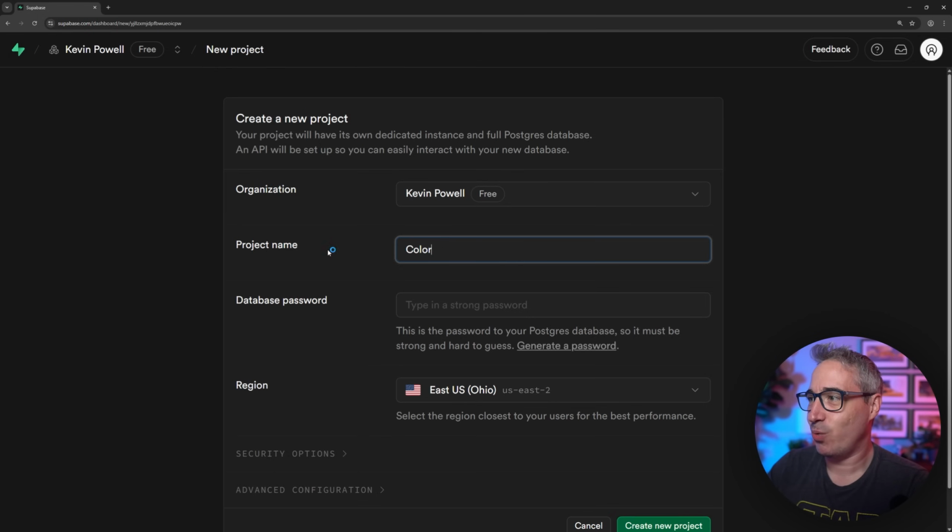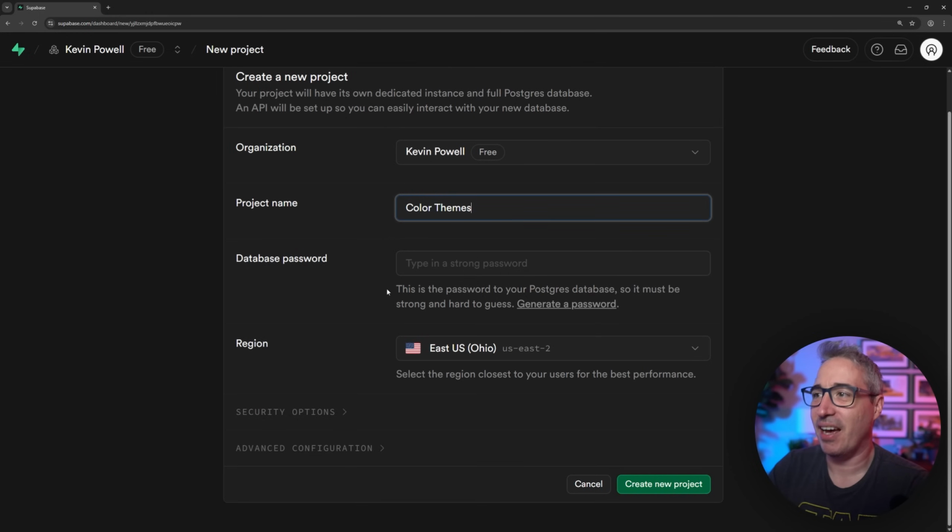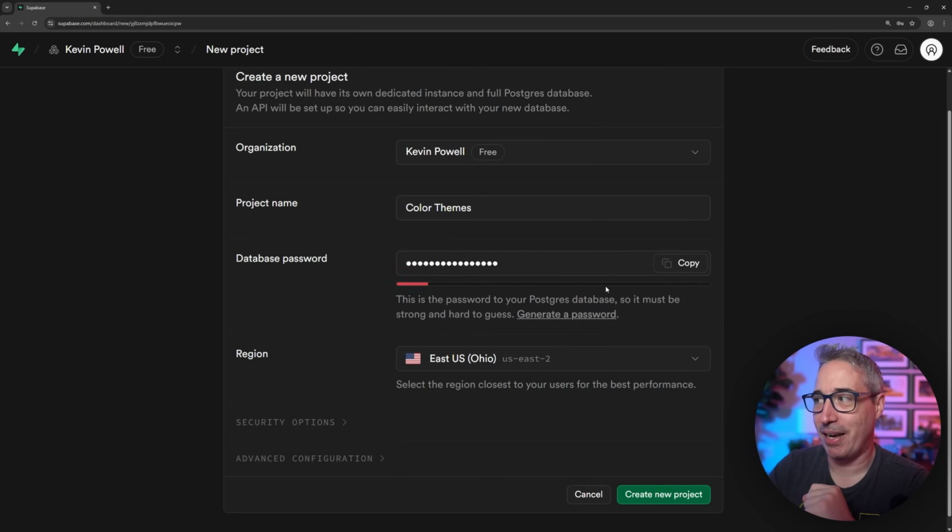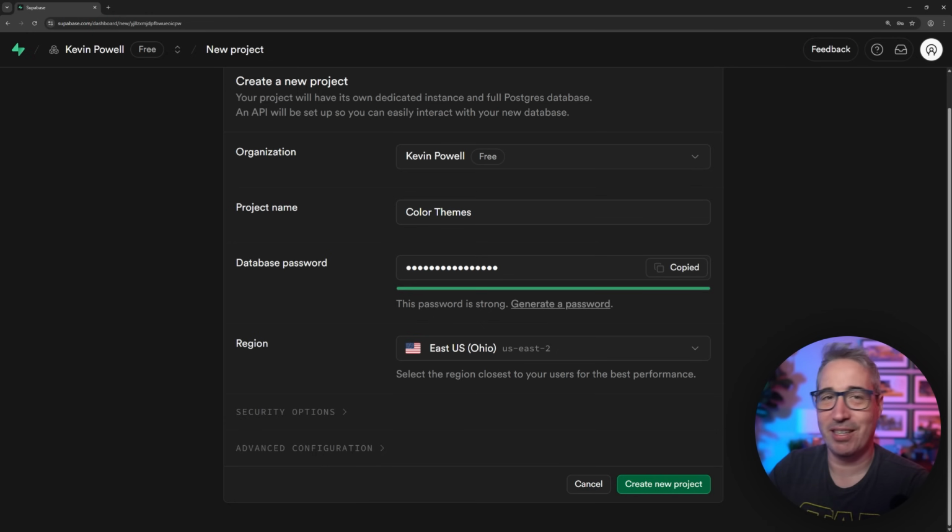For this one, I'm going to call it color themes. I think that's completely fine. You do need to also create a database password. This is not the same password you use to log in. This is a password just for the database. I'm going to click generate a password because they give you a handy little copy that you can use, and I'm going to paste that into my document that I have off screen so I can always access it later on if I need it.